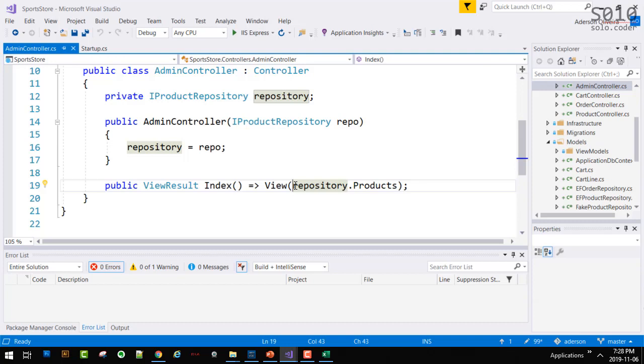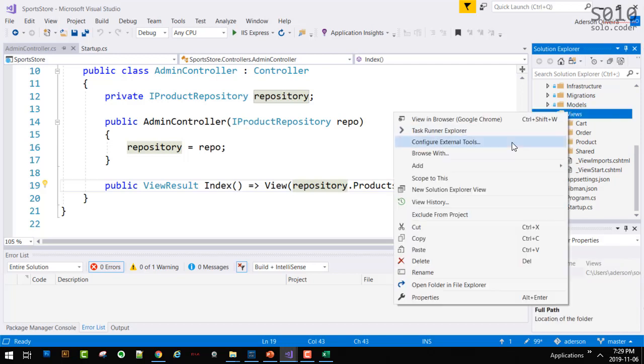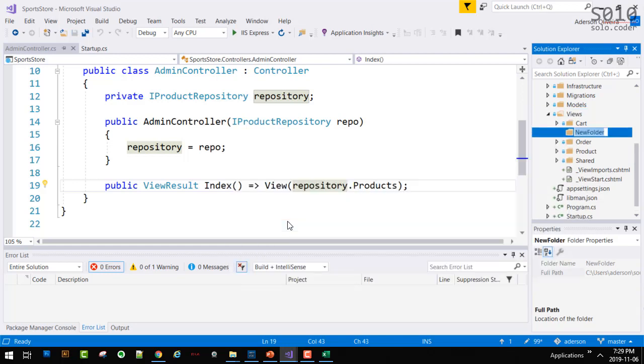In the view folder, but more specifically, where in the view folder? We have to create a folder called admin. Great, yep, so let's do that. So add folder. Again, now you see, we are just applying what we know already, but in a more complex application, okay? So admin.